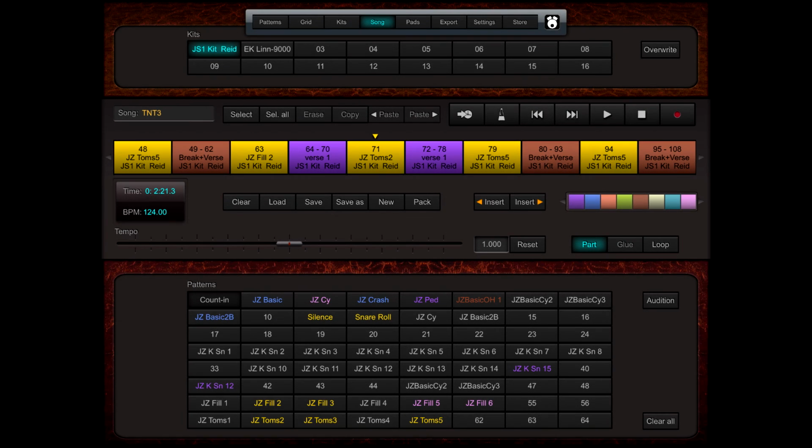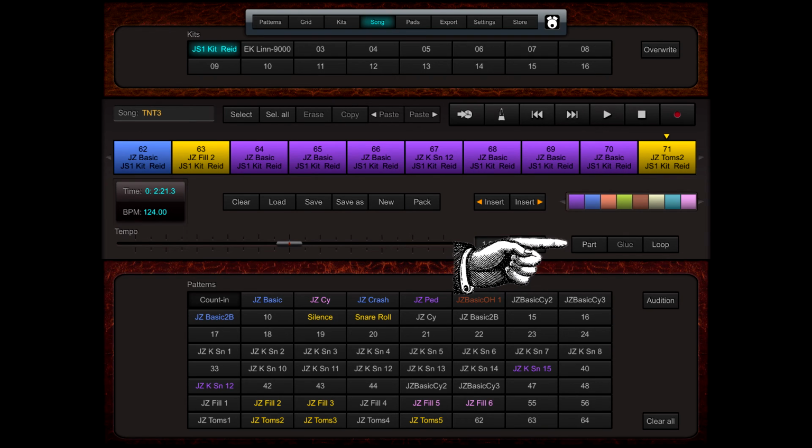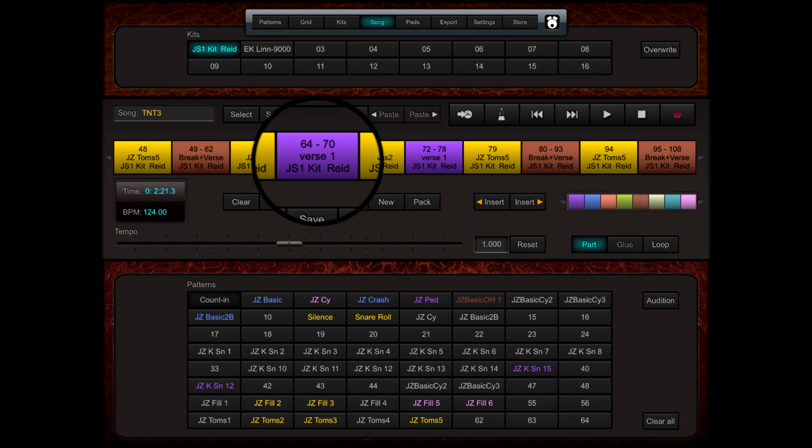With DrumPerfect Pro, you have more space to give names to your patterns than on most drum apps. You can assign one of 16 colors to each of your patterns. So for example, I can look at this and see that all the yellow ones are drum fills. Using the part feature, you can take multiple patterns and give all of them one spot on your timeline.